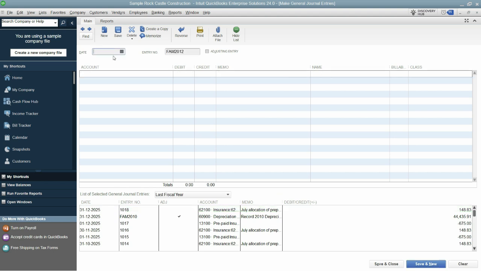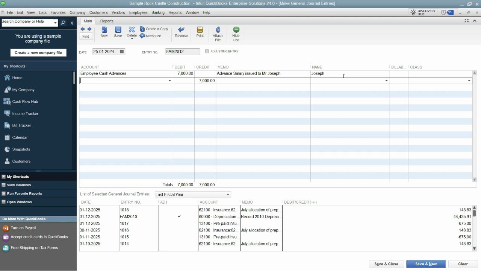And let's add some more to the situation. Let's say on 25th January, he actually has some general problem. And for that reason, he took the advance again before the completion of the month. So right here, employee cash advance. And let's say he needs 7,000 more. And let's write advance salary issued to Mr. Joseph. Let's specify here as well. And again, we are paying from the checking account. And let's specify the name again and click on save and new.